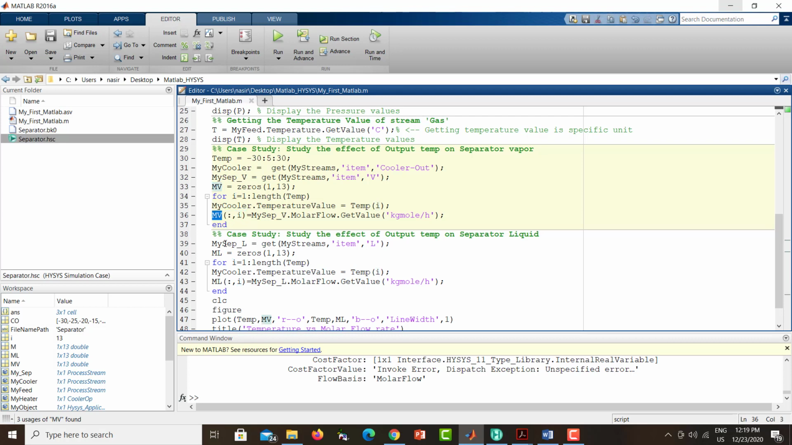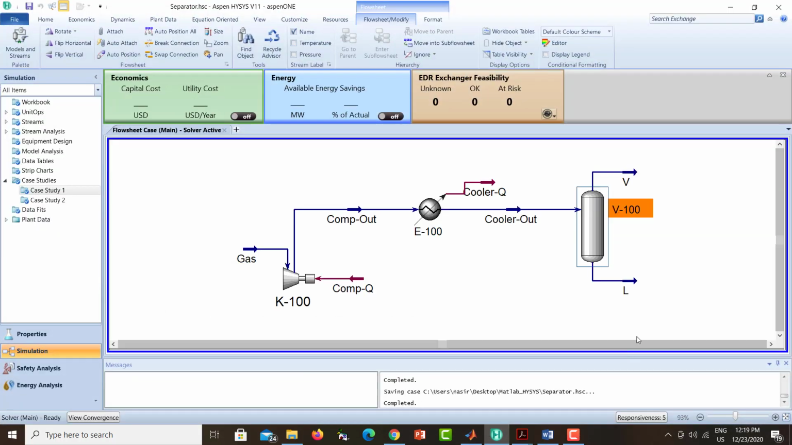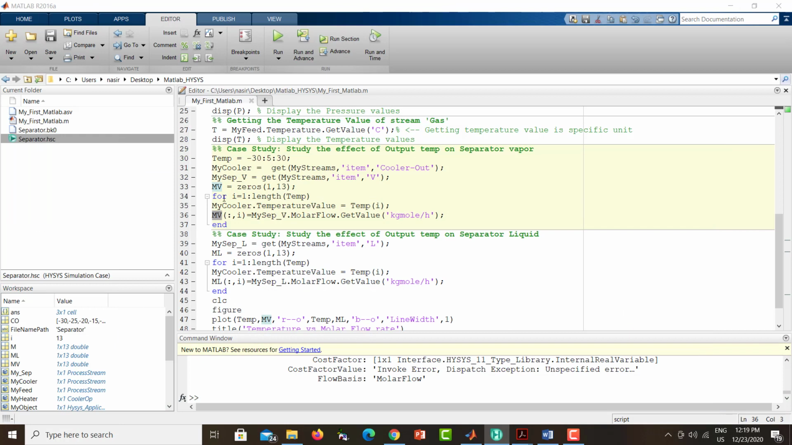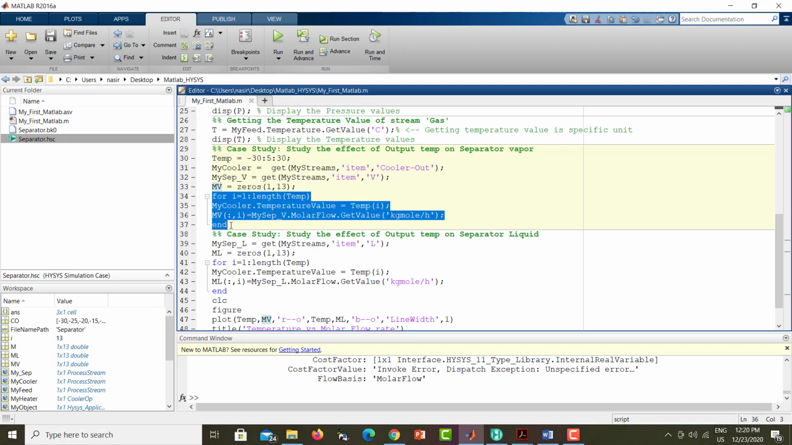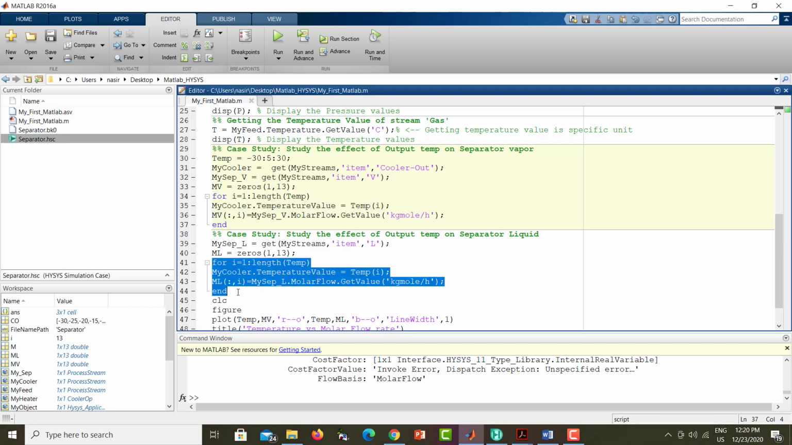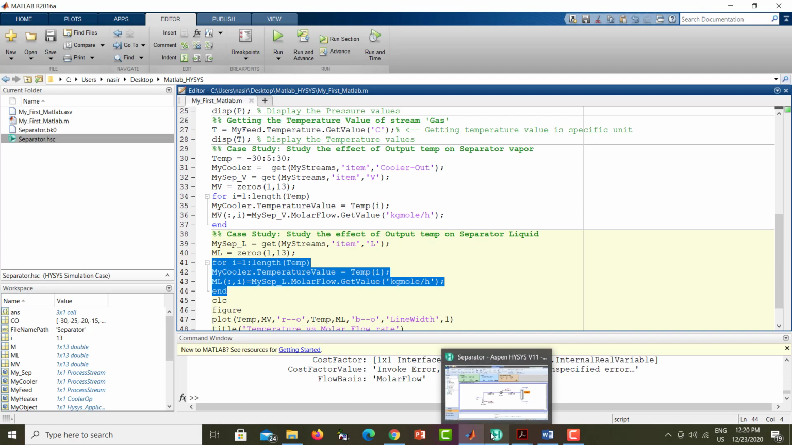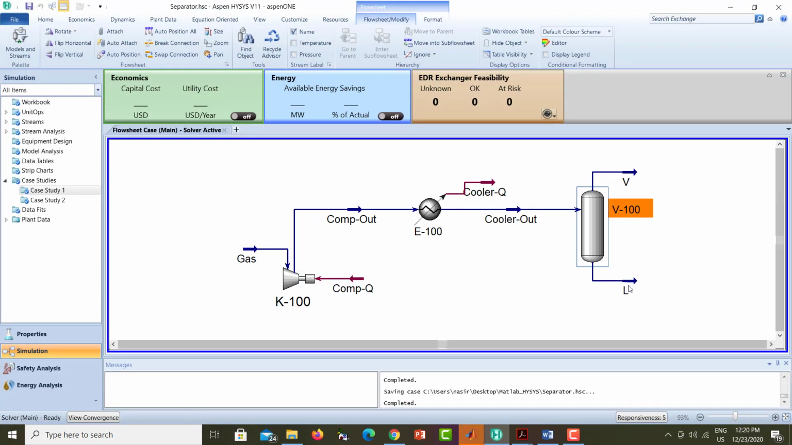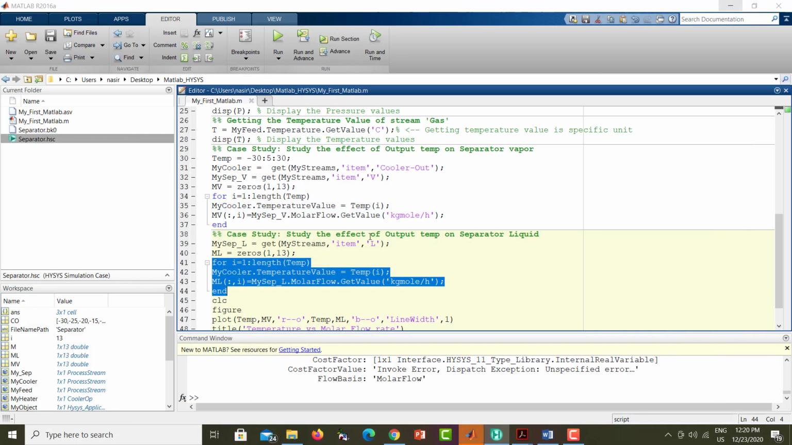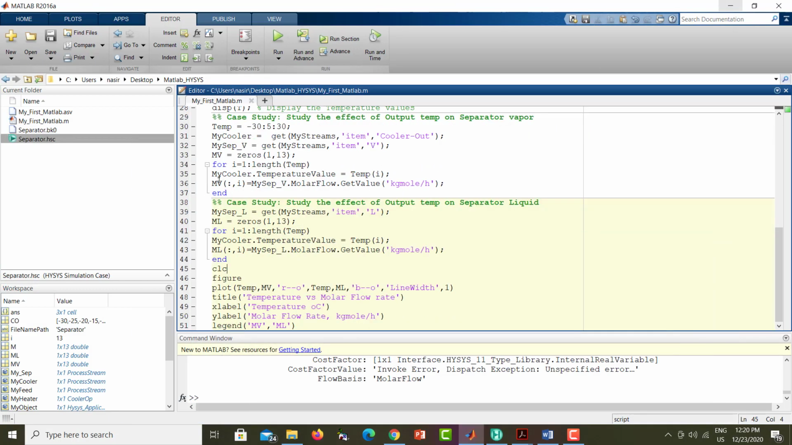Similarly, I can use it for the liquid side here. For the liquid side, I want to get the information. I already have the information for the cooler. So what I need to do, similar to this, is get the molar flow rate of the liquid stream which is leaving, by checking how the temperature is affecting this liquid stream.